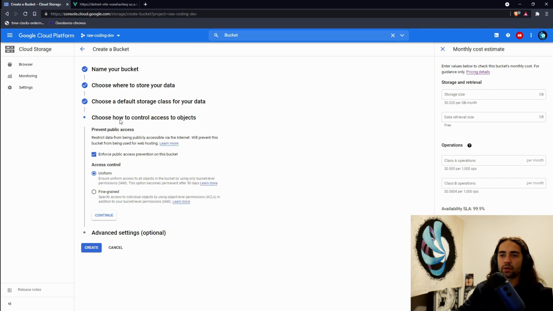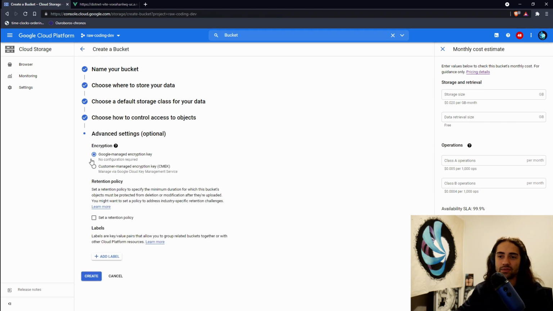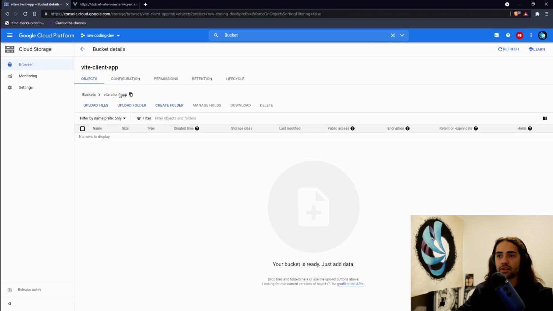And then the important thing here on the fourth step is prevent public access. We want to untick this. We will still have to take a step to allow public access, but this essentially stops you from allowing public access. Okay, the rest of it doesn't really matter too much. Just go ahead, press OK, and then create. Here's our empty bucket.